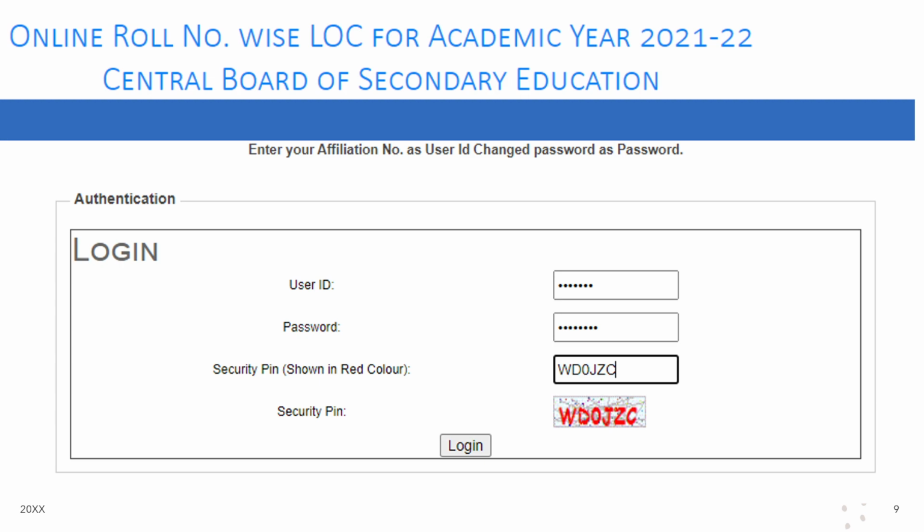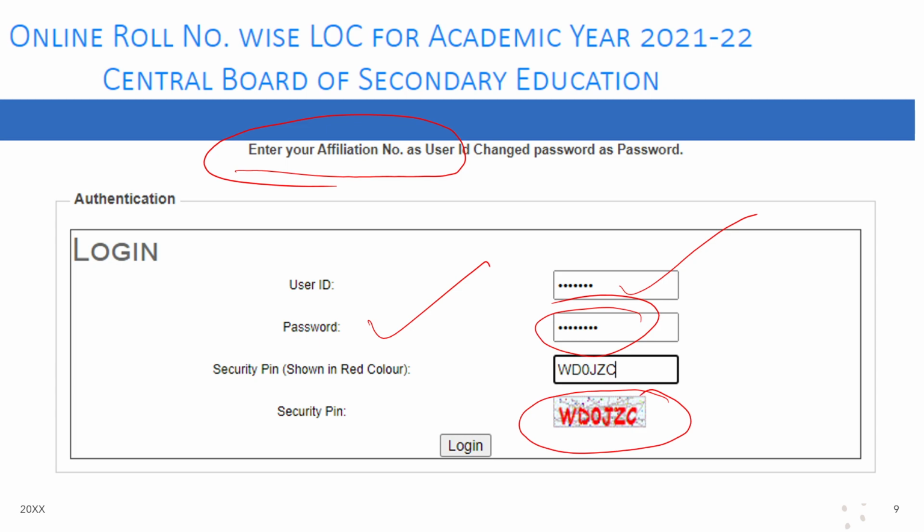So now let us quickly enter the user ID, password, and the pin here. Okay, now I have entered my user ID. Of course, this user ID is hidden here. Once you enter the user ID, which means the affiliation number, it is hidden. Then the password is also hidden. And you can see here what the pin is. Exactly the same pin is entered here. Then after that we will go for login.